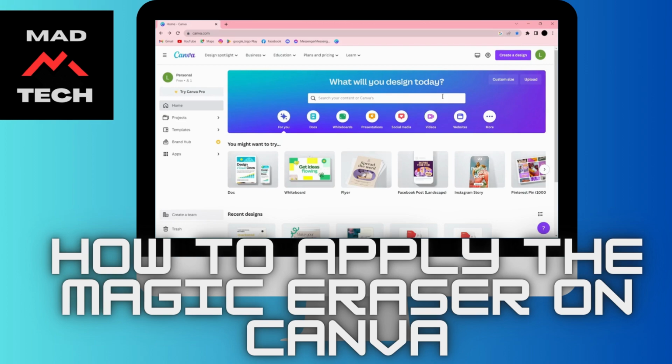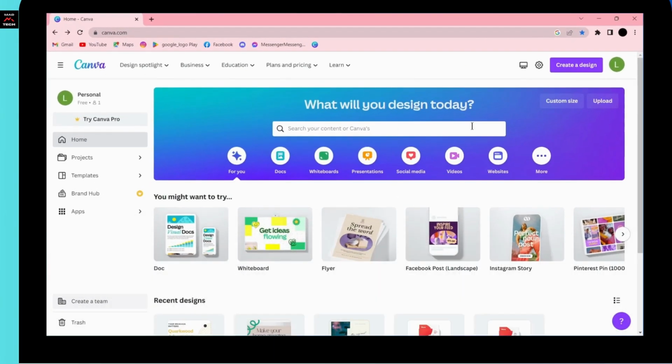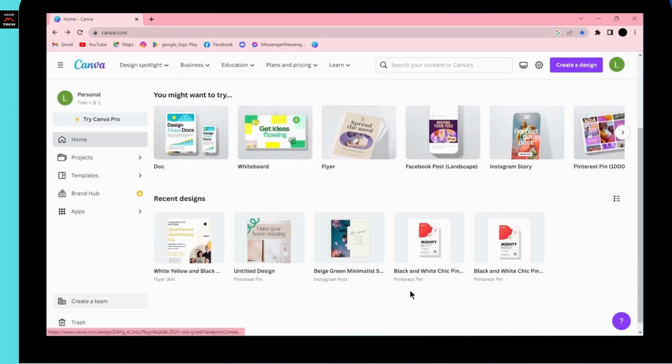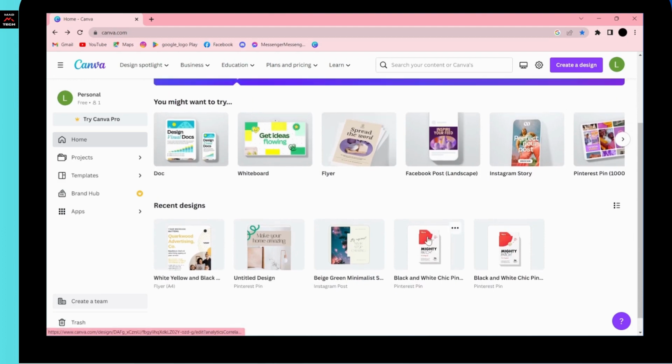How to apply the magic eraser on Canva. So to apply the magic eraser, first of all, open up your Canva and make sure to log in, and then choose a photo that you would like to apply a magic eraser.